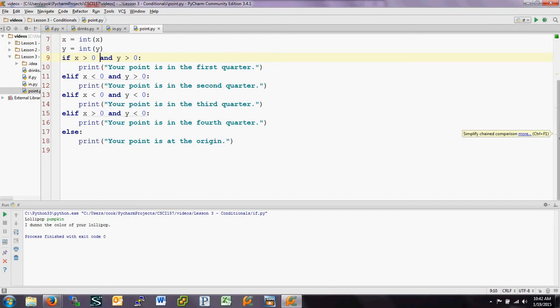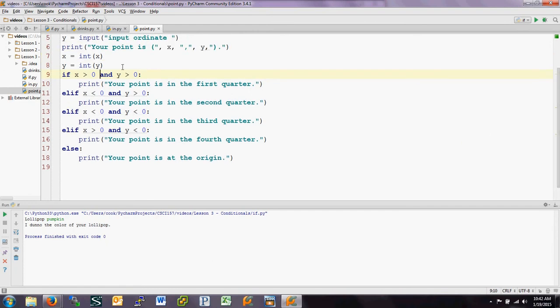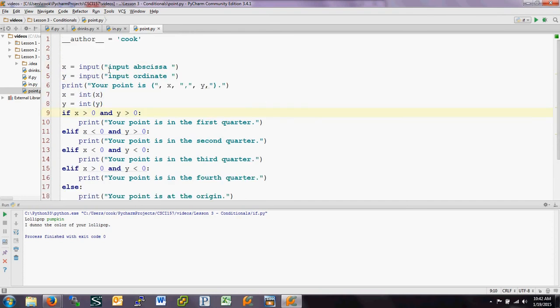So I'm going to go all the way to the top. I'm going to input a point. So we're going to input x and y, the abscissa and the ordinate, which are their technical names. Print out what the point is, and then we're going to determine which quadrant that point is in.